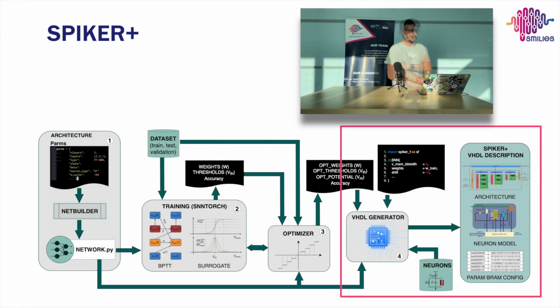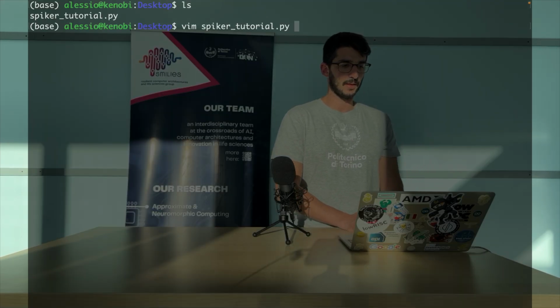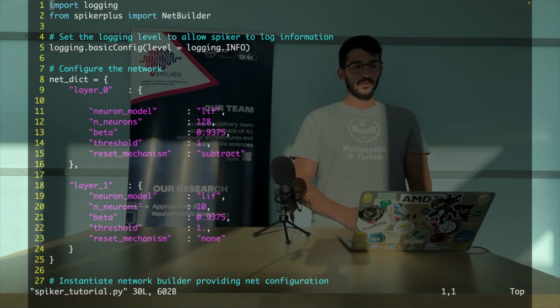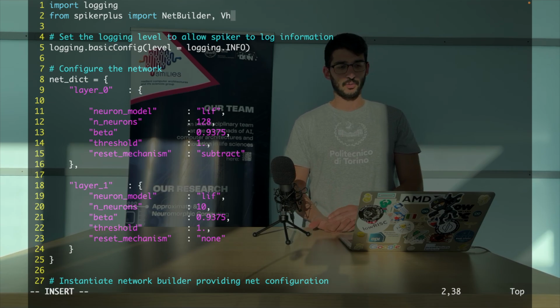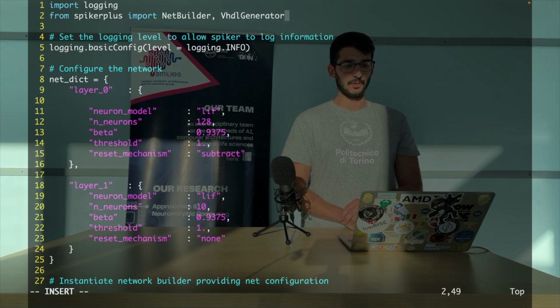Welcome back everyone. In this episode we will see how to generate the VHDL description of our hardware accelerator for spiking neural networks, starting from the software description we created in the previous tutorial. So let's first of all open the Python script. We need to include the component of Spiker Plus which is in charge of generating the VHDL code, which is VHDL Generator.